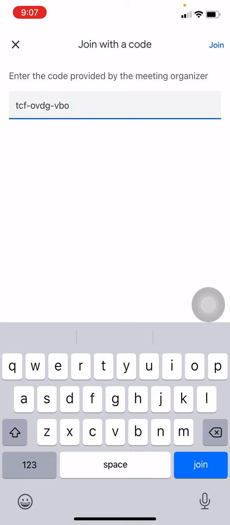After you enter the code, you have to tap on join at the top right corner. By tapping on that join, you will be able to join the meeting that your meeting organizer has organized. In this way, you can easily join a meeting in your Google Meet. I hope this video will help you.